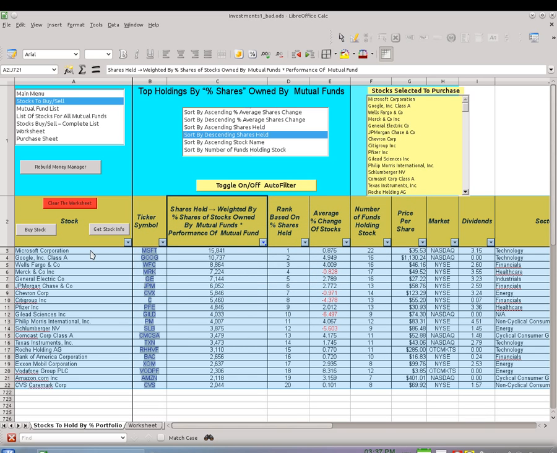And notice this lists the top 20 stocks by how many shares are owned by the mutual funds. Notice these are all the big boys. So you notice this little area here. This shows you all the stocks we have in our current worksheet.